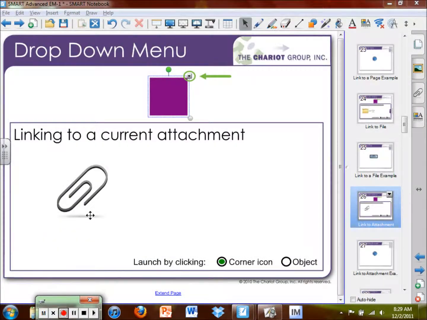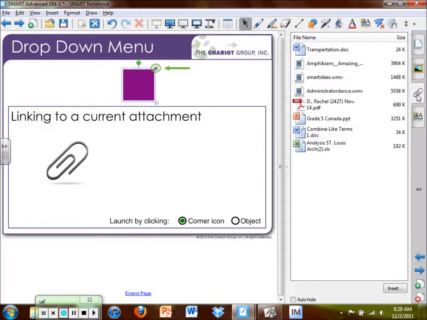The final thing we can do with linking is we can link it to a current attachment in this presentation. Now for those of you who don't know what that means, if I come over here to the side where I have my little tabs, I have my attachment tab here. And if you look in here, I've attached several things to this presentation. I've got a little video for the kids to watch during the presentation. I've got a PowerPoint, a Word document, an Excel document, and I've put all of these into the presentation.